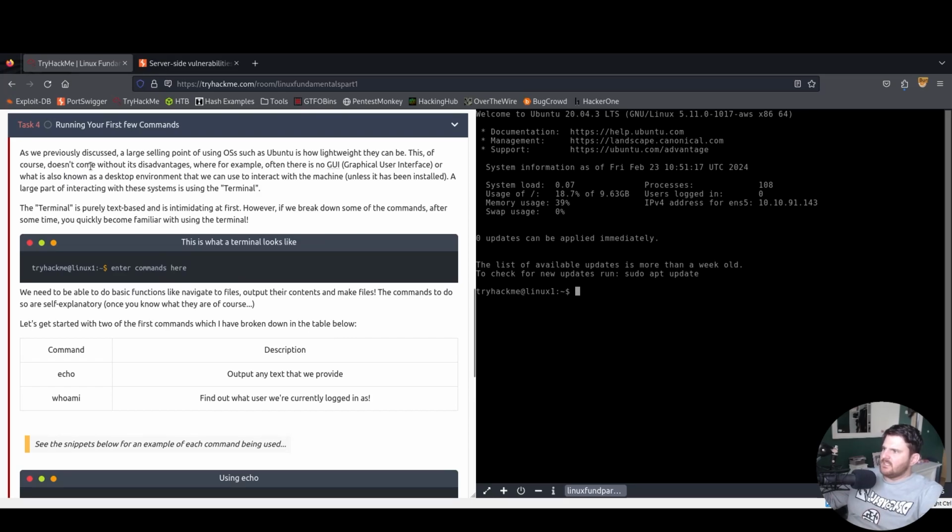As we previously discussed, a large selling point of using operating systems such as Ubuntu is how lightweight they can be. This, of course, doesn't come without its disadvantages, where, for example, often there is no GUI, graphical user interface, or what is also known as a desktop environment that we can use to interact with the machine. Unless it has been installed, a large part of interacting with these systems is using the terminal.